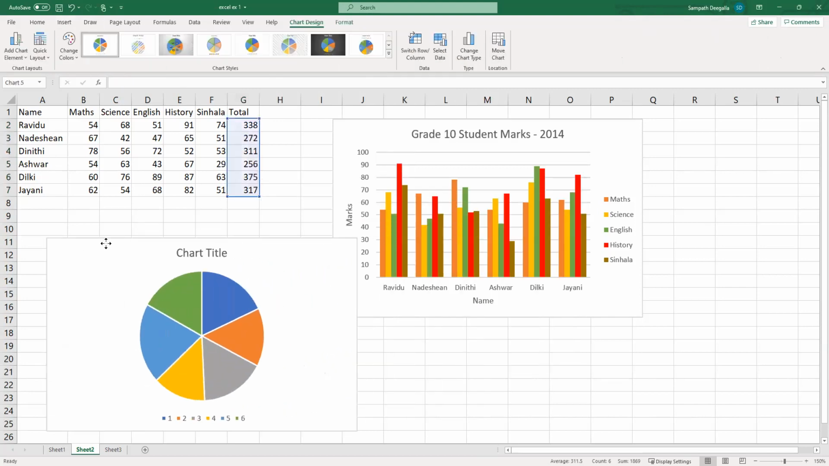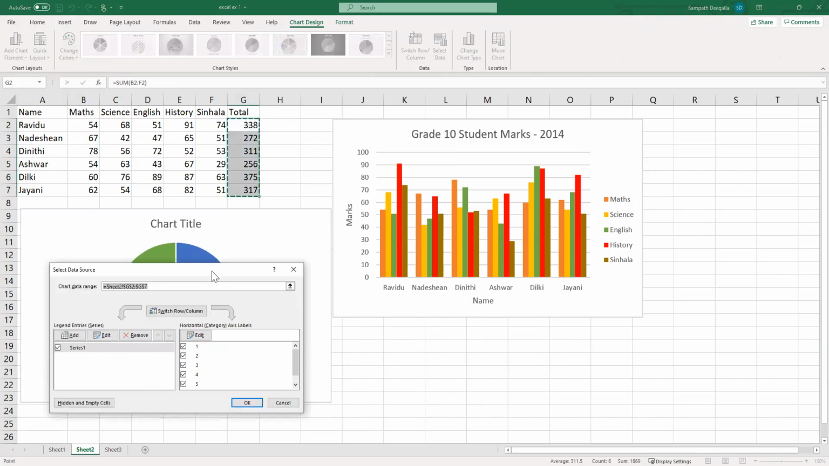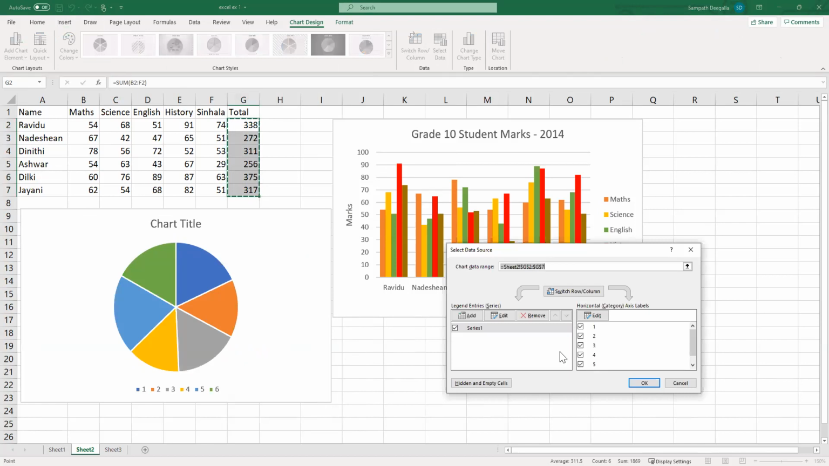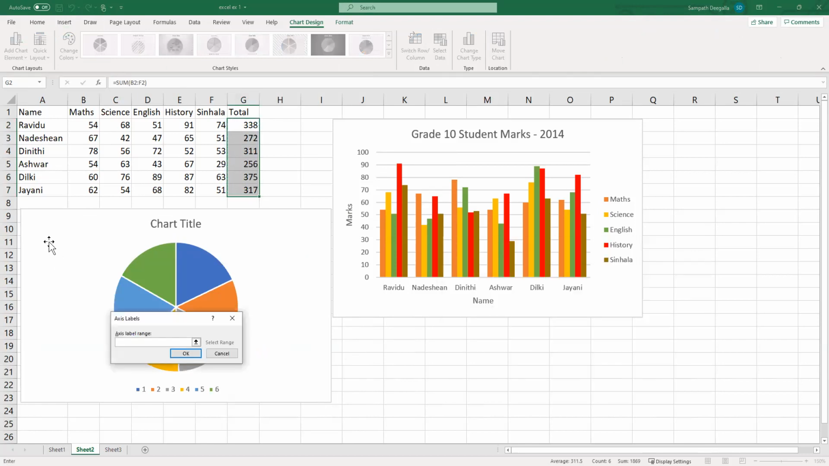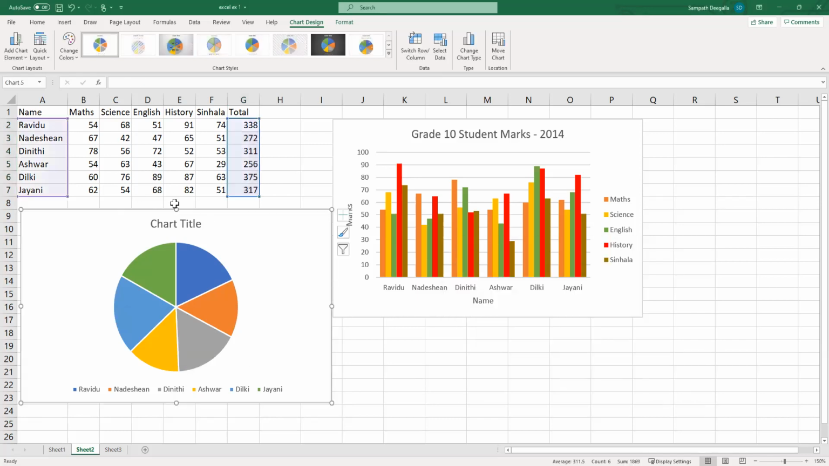Now the simple pie chart looks like this, not very good. So you can look for the way you want, right? But before that, let me change the select data because I want to give the names. We want to get the names of students. So I'm going to select from here, edit, and I will select all the students, which will give me the student details here, right? And then you can decide what you want to do, right?